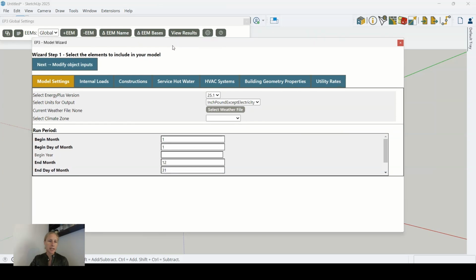So our philosophy in EP3 is that we wanted the normal mode, detailed mode, to be very easy to use and for you to be able to make wide general changes to the model easily in detailed mode. The wizard is here just to help you create a model quickly. So we have various libraries: internal loads, construction, service hot water, HVAC systems.